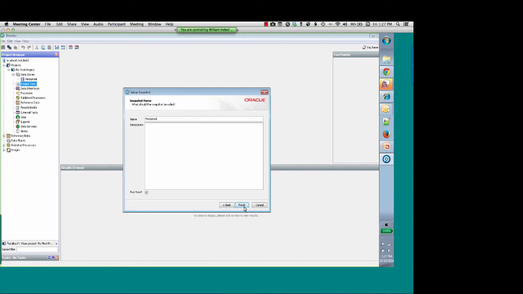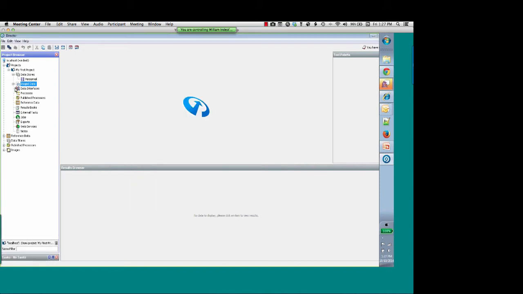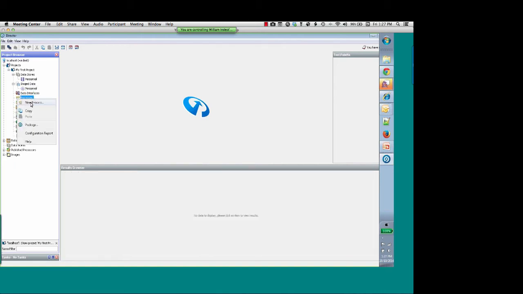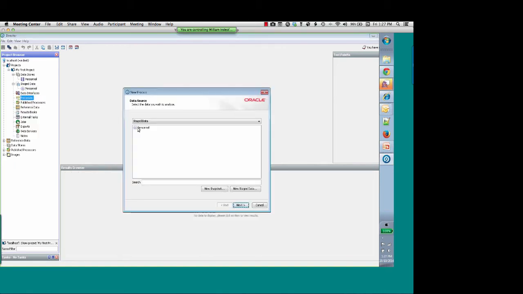Finish. And we look in the project browser, click on the little plus button by stage data, and we see we have Personnel. And if I highlight the Personnel, what shows in the results browser are the data. That means we've loaded into EDQ. So let's now create a process. Right mouse click on Process, select New Process. We're going to work on the personnel data we just loaded from the stage data set.